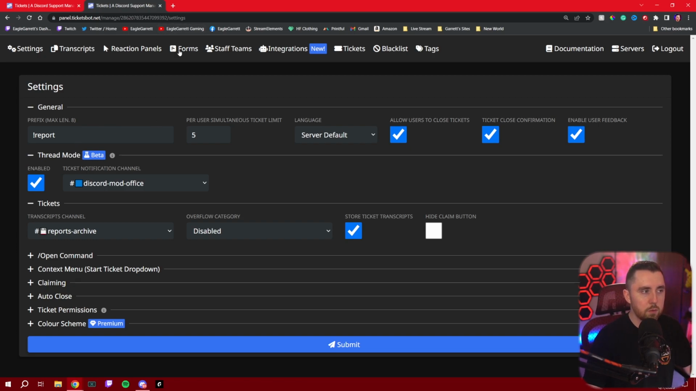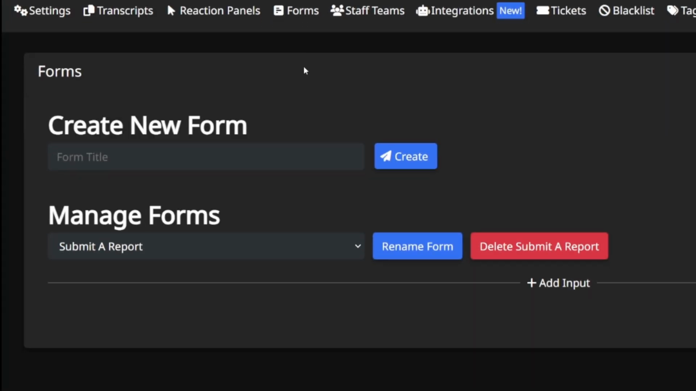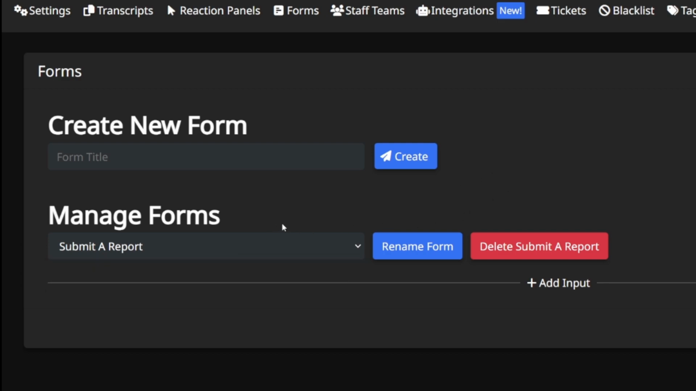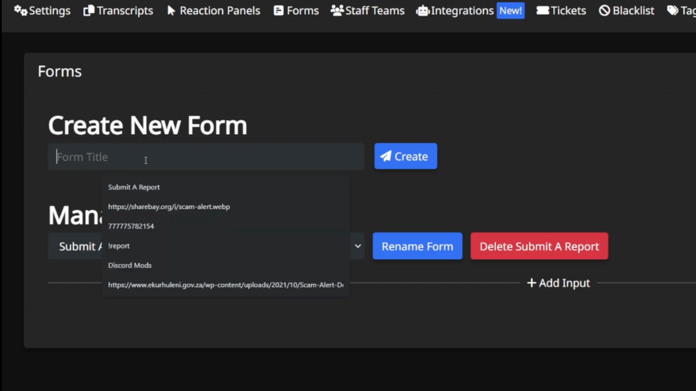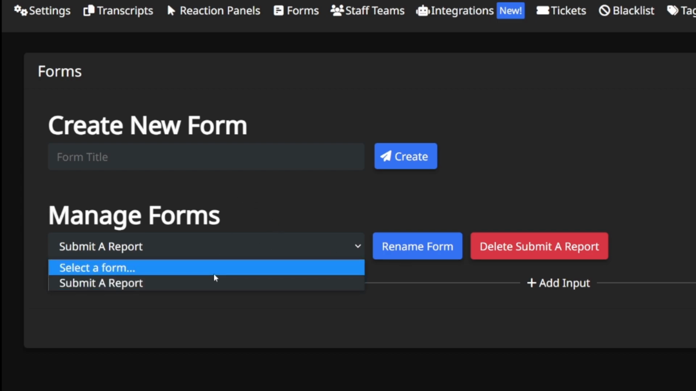But for me, I really enjoy TicketsBot, and I'll walk you through how to set this up really quick. So the first thing I'm going to recommend is go over to the forms section right here and click on this. You're going to want to create a new form, and this is going to come in handy later, so it'll just make your setup process easier. You'll notice that I have a form called Submit a Report. That is the form that I am using for our reports feature. You can title it whatever you want when you create a new one here. You title it right up here, Submit a Report, or Q&A or whatever. Hit create, and it's going to pop up down here under your Manage Forms.